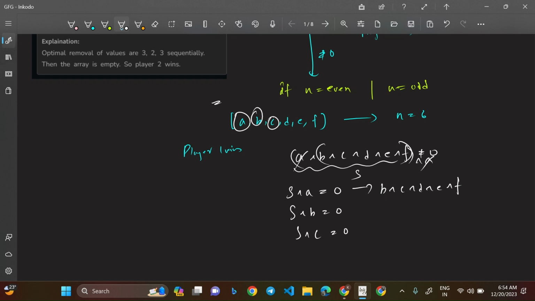So if I'm saying that I'll be picking A, the XOR of the remaining elements must be equal to 0 according to you. You wanted to say that player 1 has no valid move. So you're saying that if I pick A, then the XOR of the remaining elements would be 0. That is what I'm representing, XOR A equal to 0, right? That's what I'm representing.